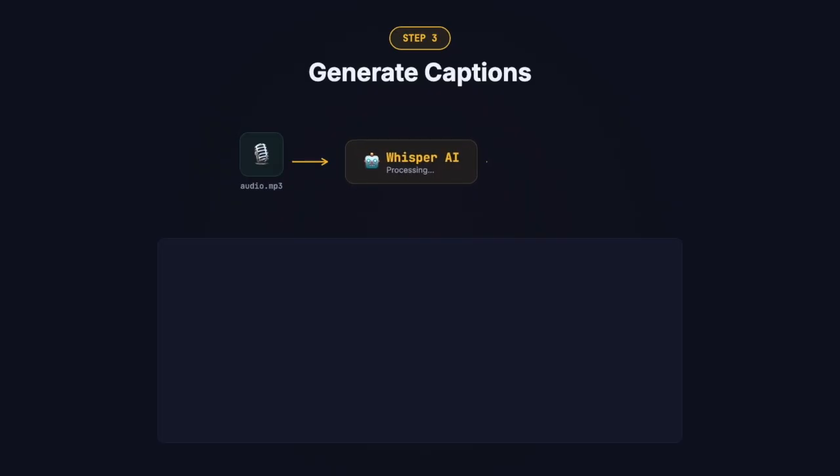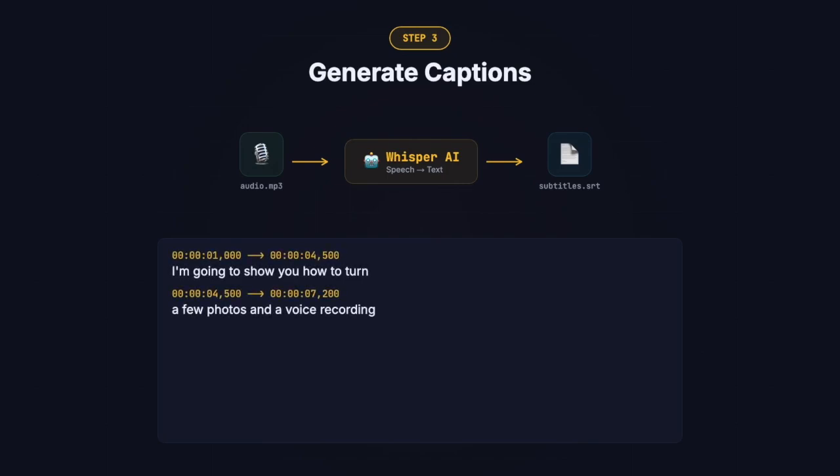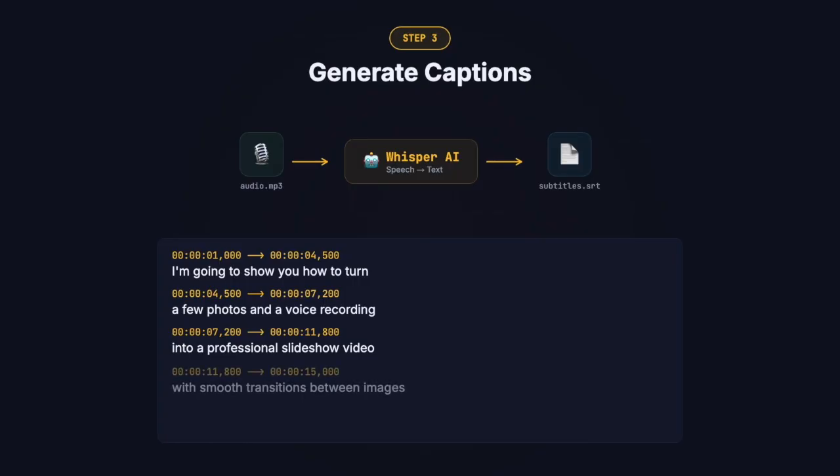Behind the scenes, Whisper listens to the audio and creates a subtitle file. It's called an SRT file. That's a text file with every sentence and the exact timestamp for when each line starts and ends. For a 30-second clip, this processing takes about 15 seconds. The script waits automatically. When it's done, we get back a download link for the subtitle file.